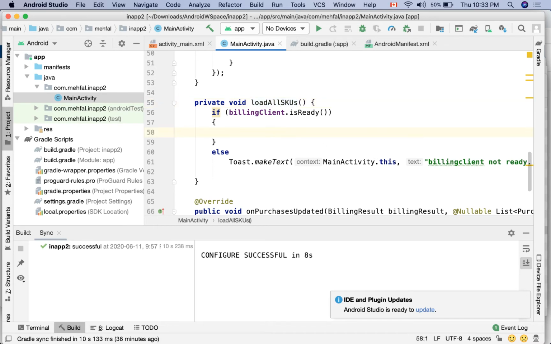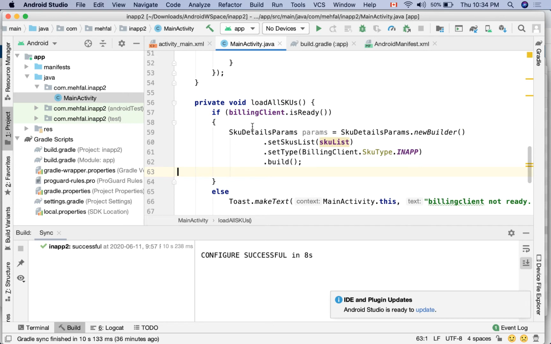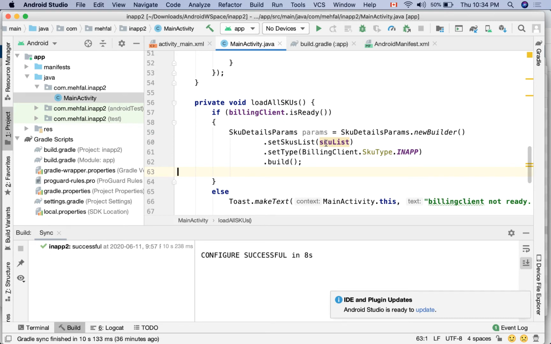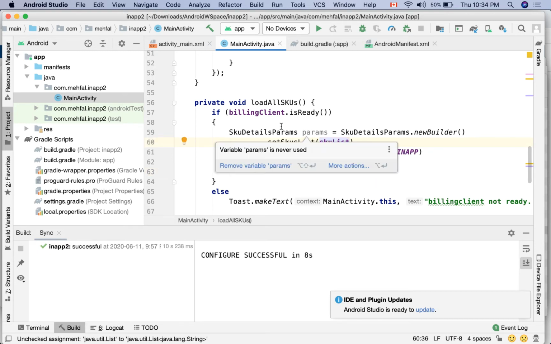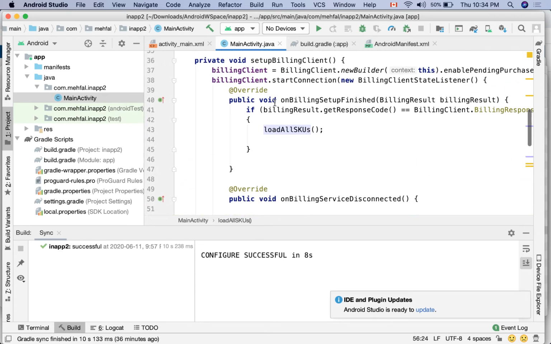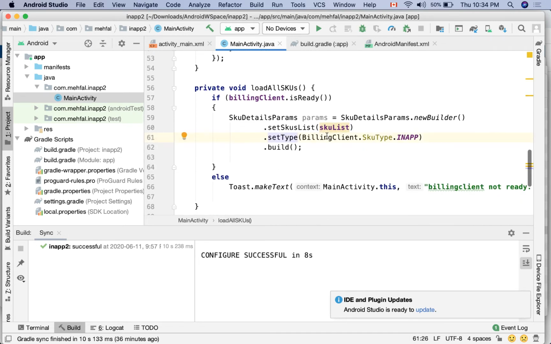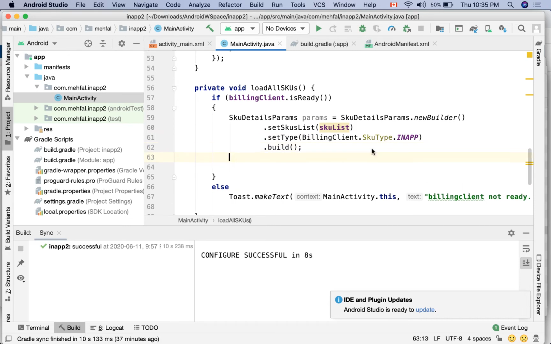In order to query the SKUs, I need an SKU details param. So I have to create one. I proceed like this: SkuDetailsParams.newBuilder().setSkusList, and I pass the list of SKUs that I added in the last module, like this. And then setType, BillingClient.SkuType.INAPP. For this project, I'm gonna use inapp, but I have another option, subs, which is for subscriptions. And then .build.